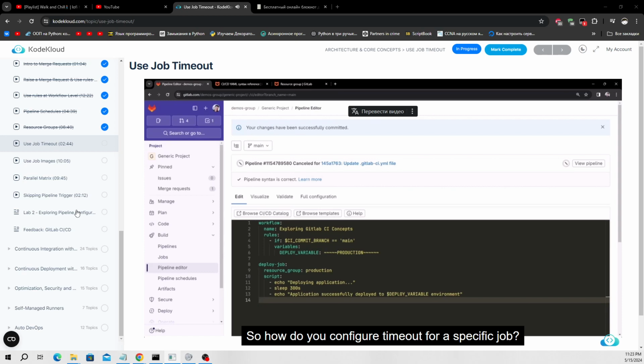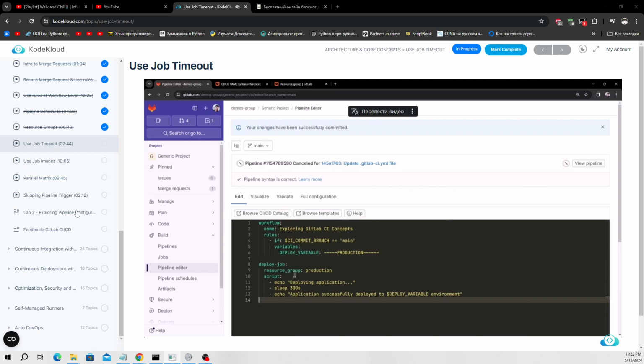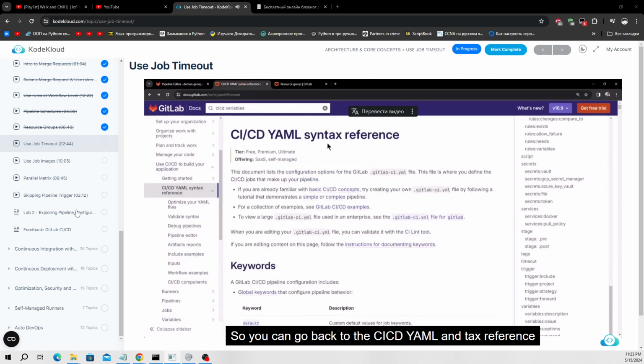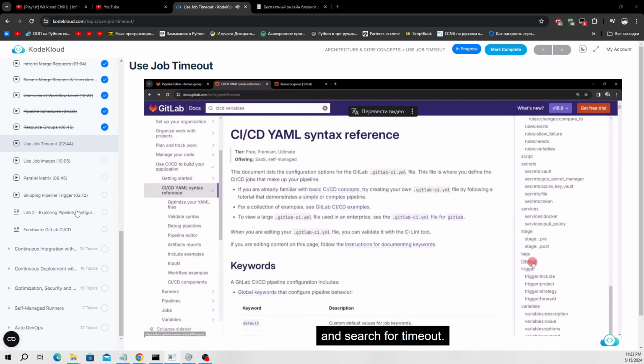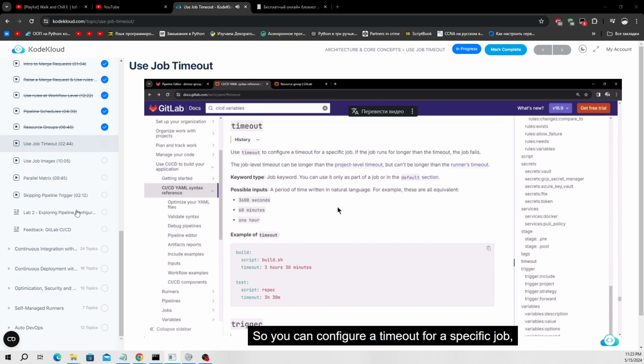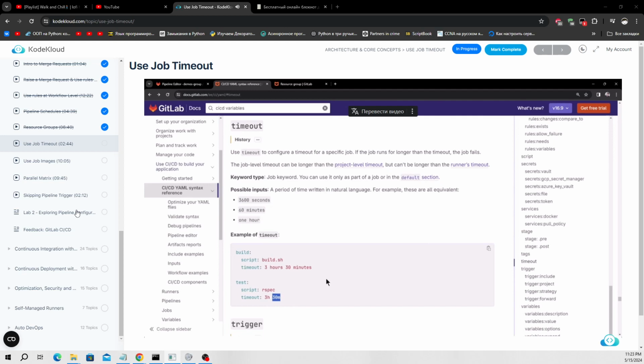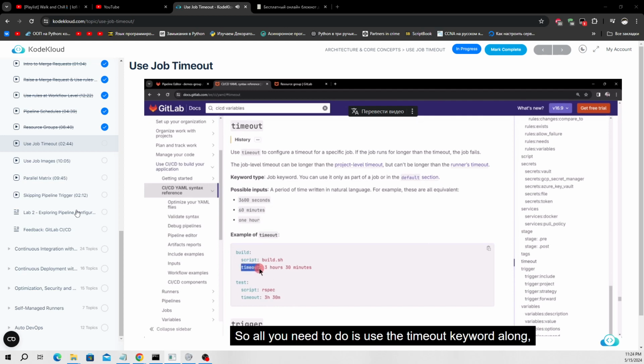So how do you configure a timeout for a specific job? You can go back to the CI/CD YAML syntax reference and search for timeout. You can configure a timeout for a specific job, and it's going to fail the job if the job runs longer than the timeout. And you can define the timeout using natural language like 3600 seconds, 1 hour. It could also be like 3h30m, which translates to 3 hours and 30 minutes. So all you need to do is use the timeout keyword along with the time unit which you want to use.